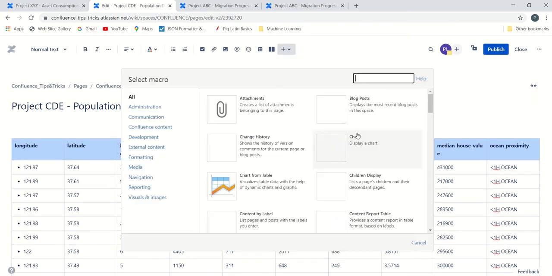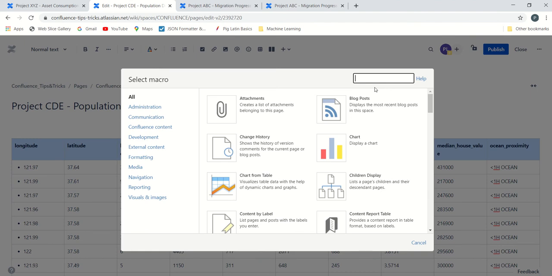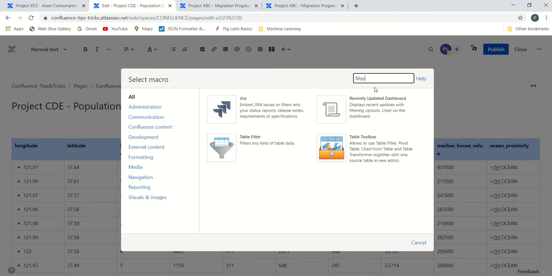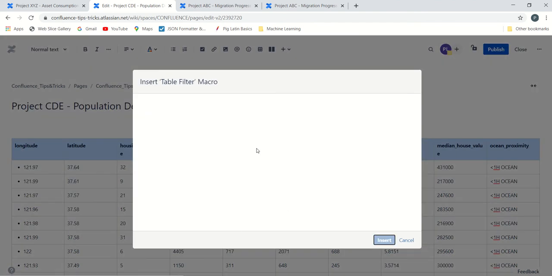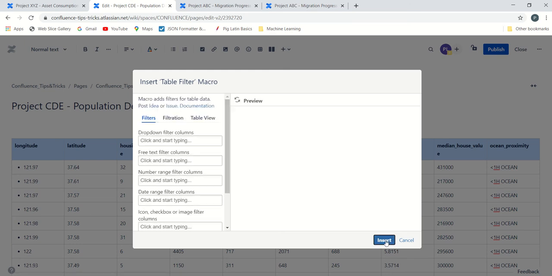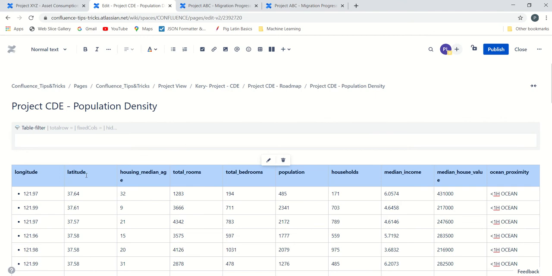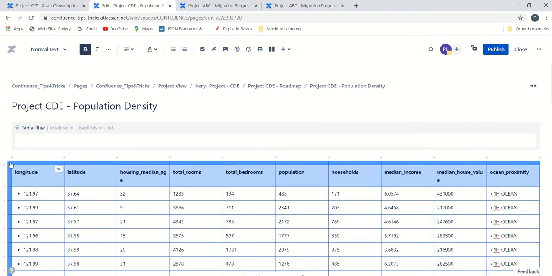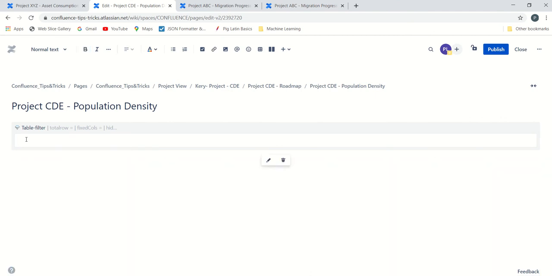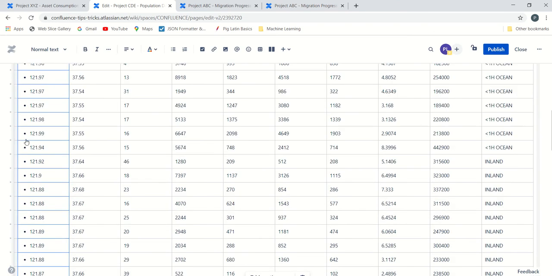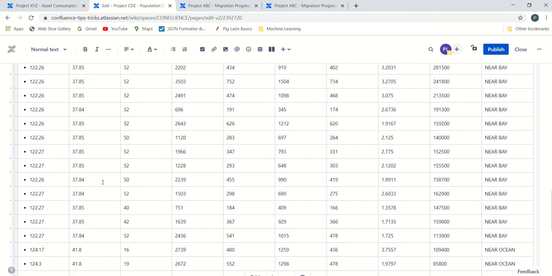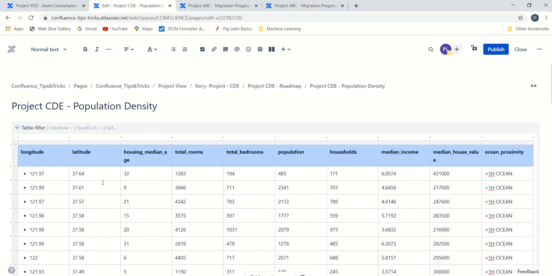Okay, and the macro over here is filter, table filter. Okay, let's insert the macro, and then let's cut this table and move it within this macro. So now we have applied a table filter. Cool. Quite easy step, right?